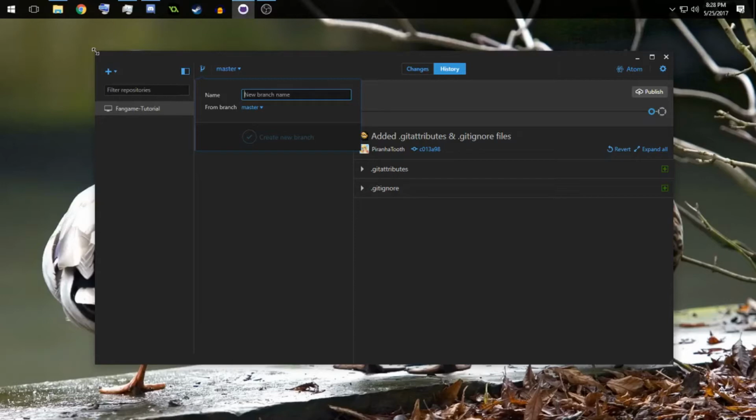This is where the magic happens, I suppose. This is how you can have multiple people working on the same project at the same time and it won't mess up. It's through branches. What I recommend with people who are working on a game is to give your branch a name unique to you. So I'll do mine as Piranha Branch. And from Branch Master, that's fine.